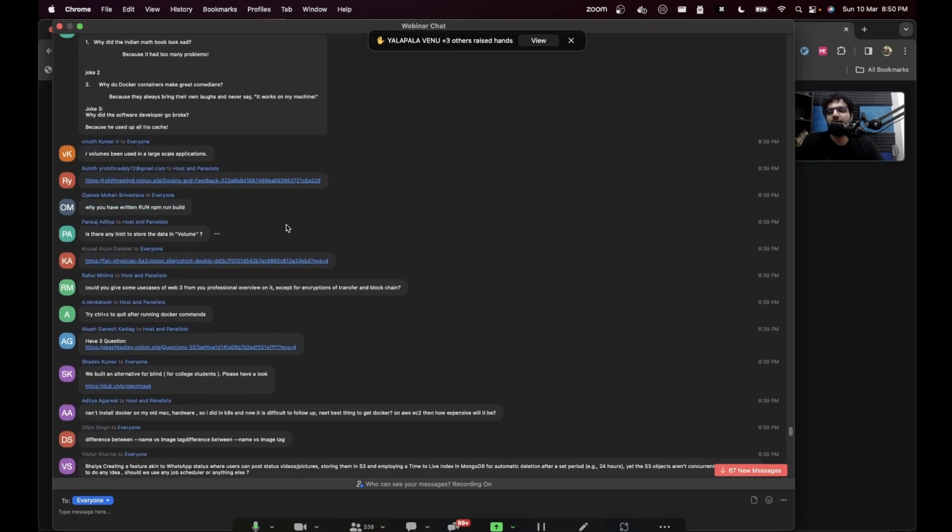Why have you written RUN npm run build? Because maybe you haven't gone through yesterday's class, but RUN is what tells Docker you need to run the following command when you're creating the image.